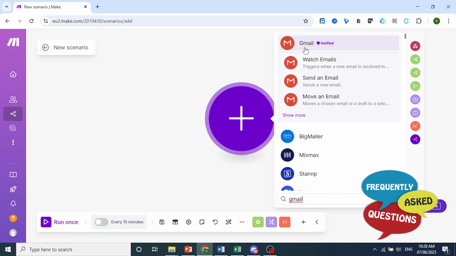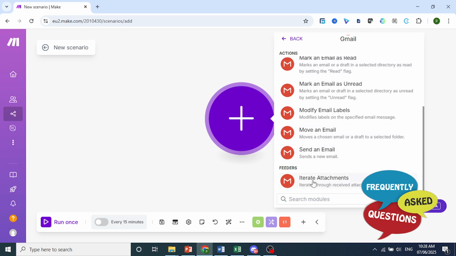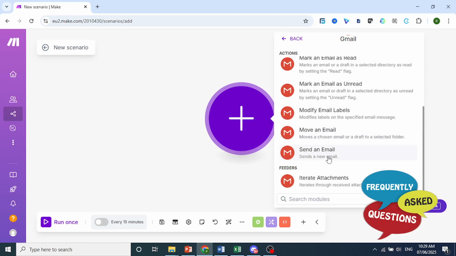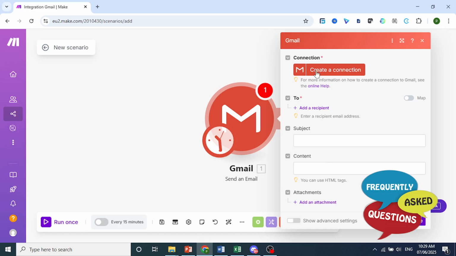It is verified. You can click on this and you'll see the different triggers and actions you can do, even the features. So we'll come here, let's say send an email, right? Once we select your action, they'll ask you to create a connection. Basically, sign in to your Gmail to connect it, okay?